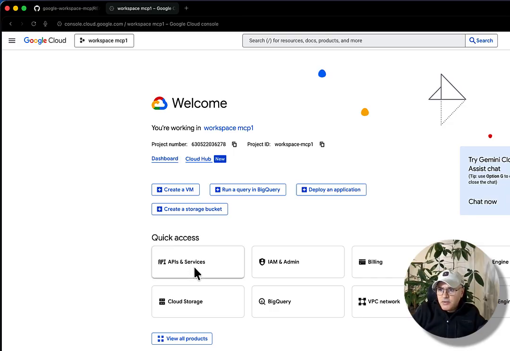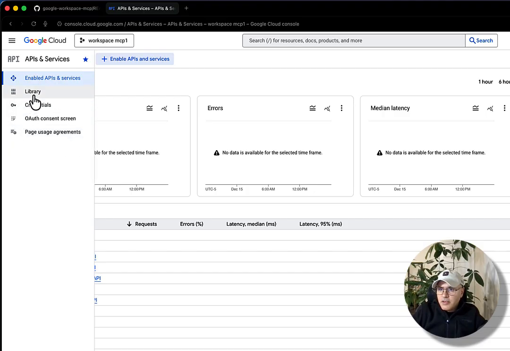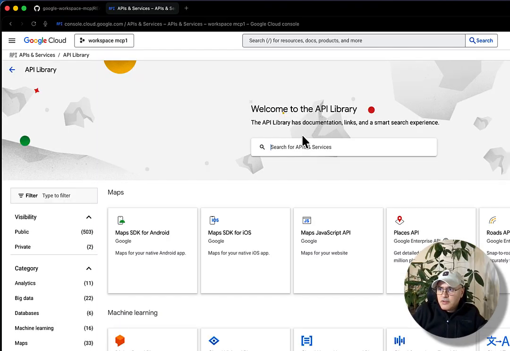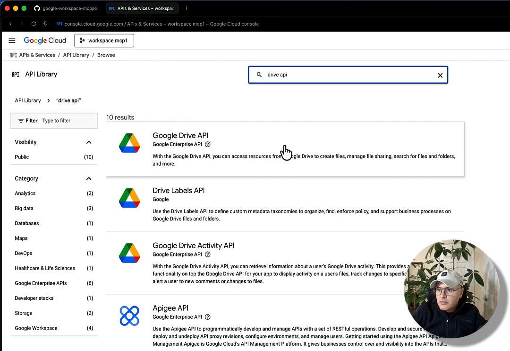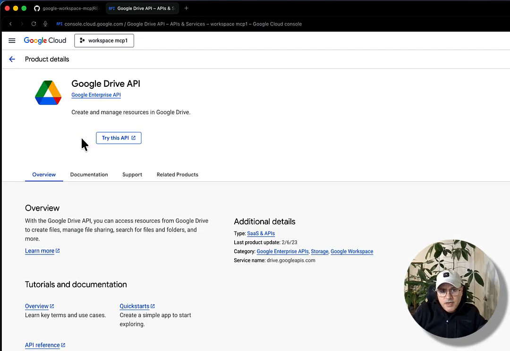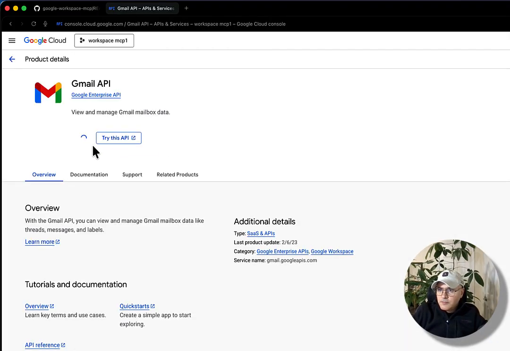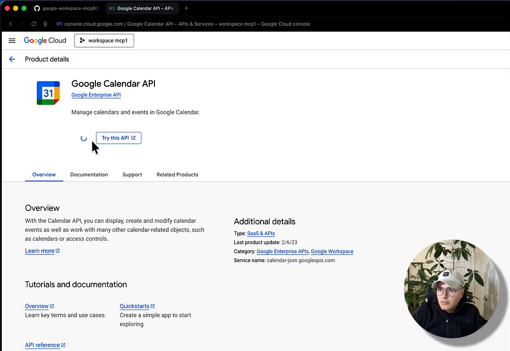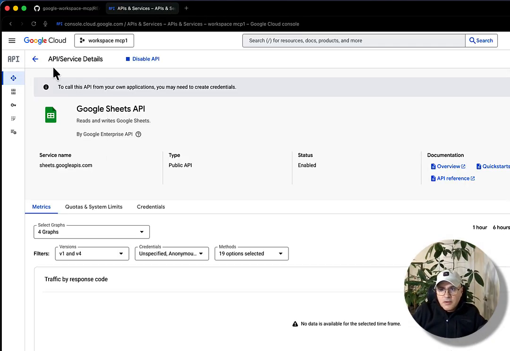So now we're going to be adding 4 APIs. So we're going to go into APIs and Services. And here we're going to select the library for easy search. And we're going to start with Drive API. And that's the first one. We're going to enable it, and we're going to do it for the rest. So Gmail, Calendar, and Sheets. So I'll just run through this. Okay, so we've done all of them.